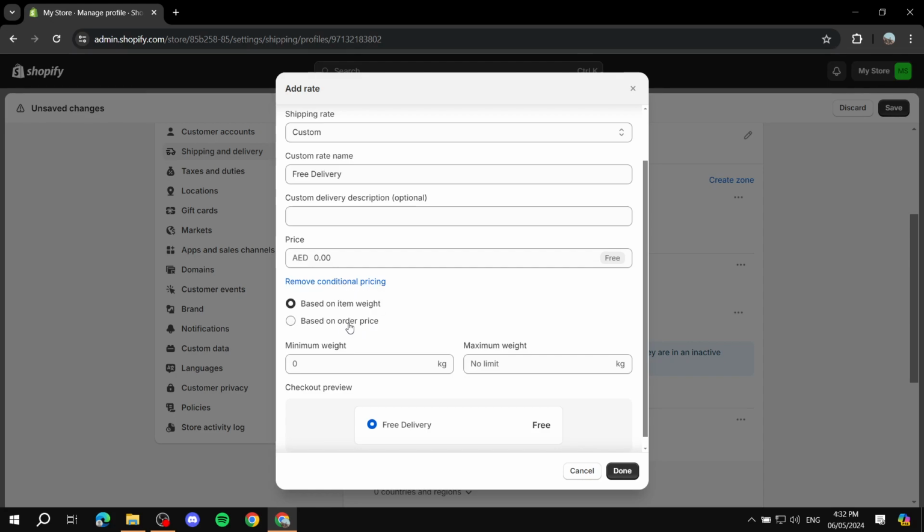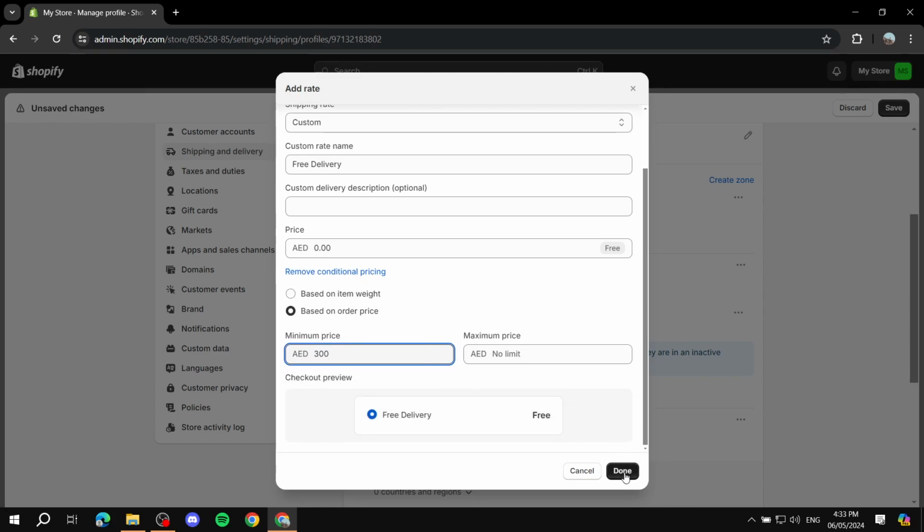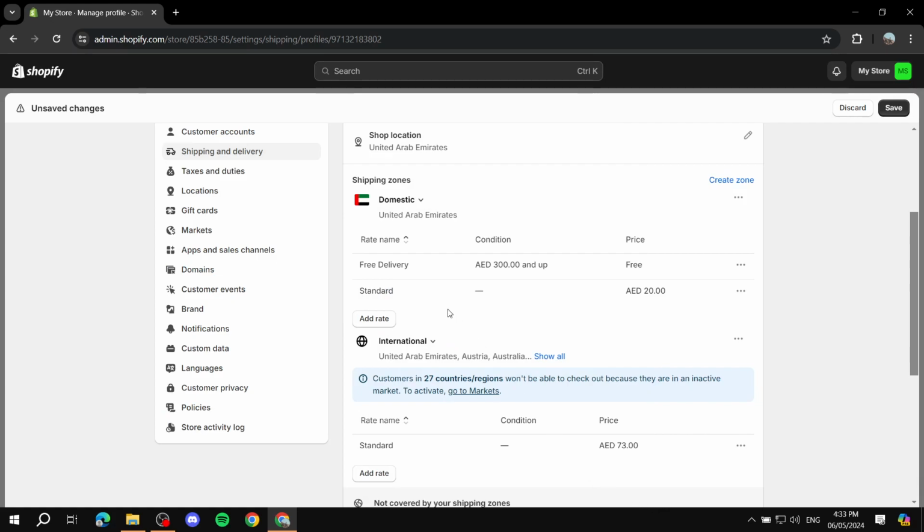But based on order price, so we just select this and we just adjust the minimum price, basically. So for the minimum price, if they spend, for example, 300 AED, they will be given free delivery. It's as simple as that. And we just click on done. And now we have two different rates for our domestic shipping zone. The standard one, which is 20, and if they spend 300 and up, they will get free shipping.